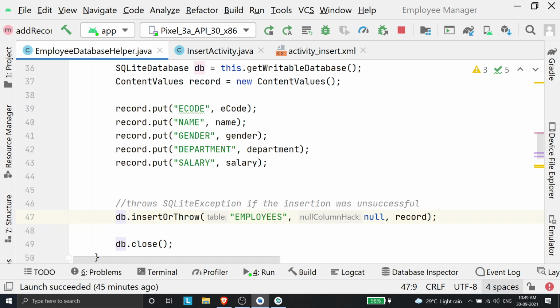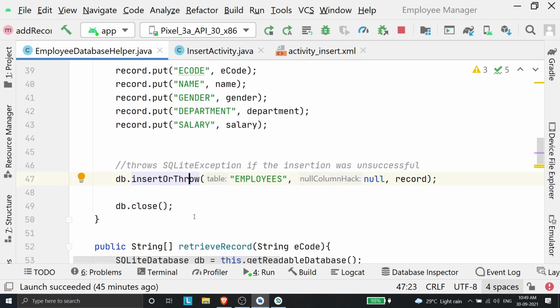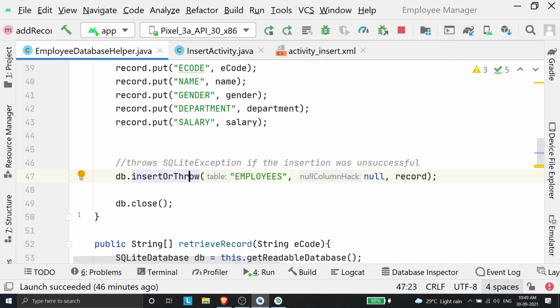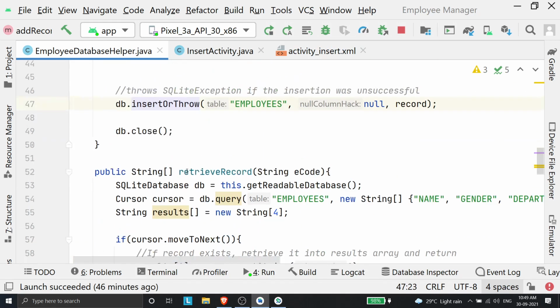So I'm just putting this ContentValues record object into the next argument. This will basically insert the record for me. And once I'm done with the operation, I just need to close the DB. So db.close. That's it. That's what the add record function does.